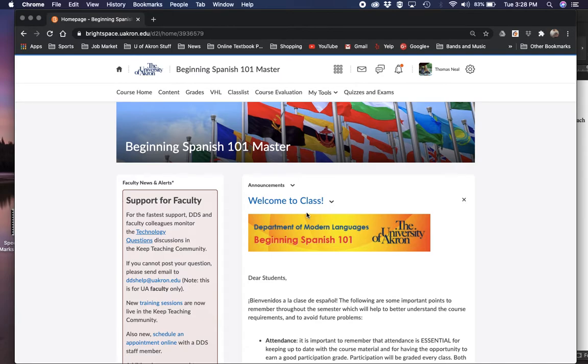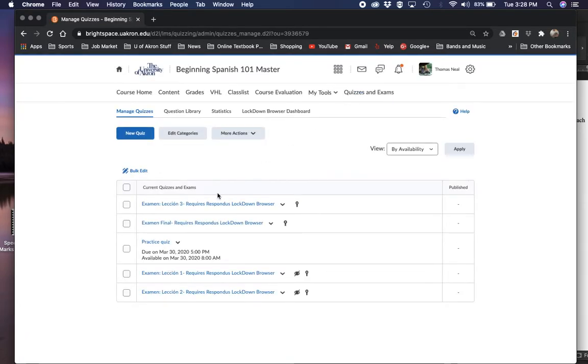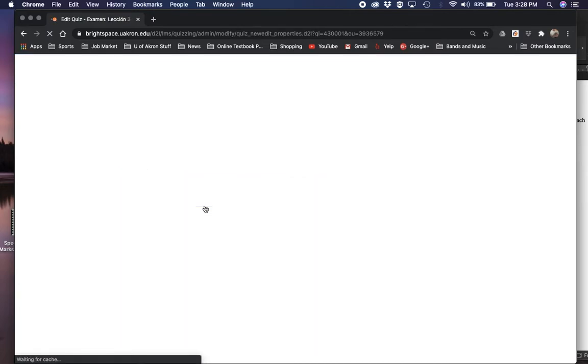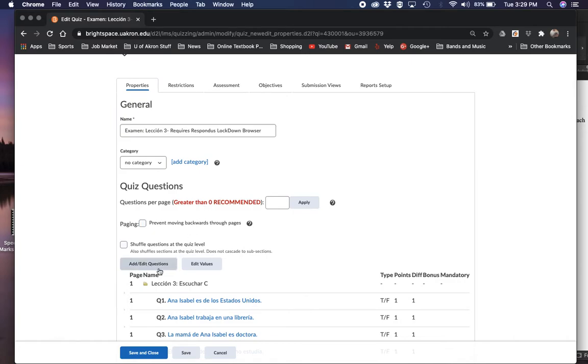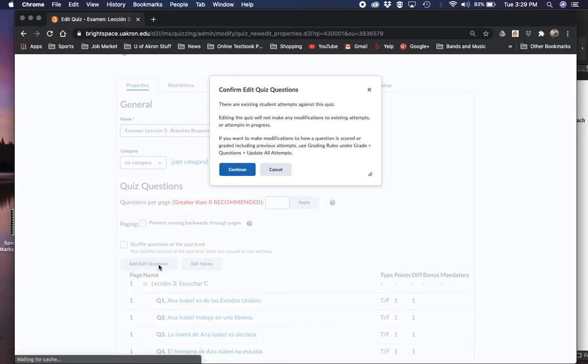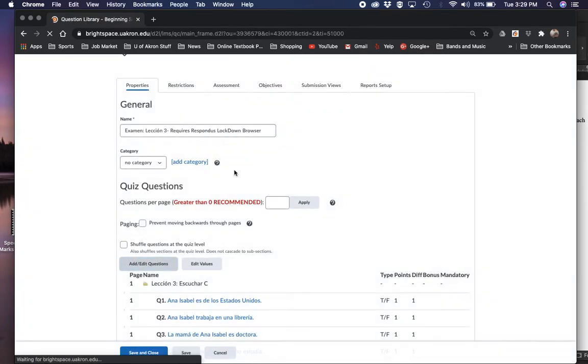So I'm on the master page here. I've already fixed the problem in the quiz on the master page, but I'm just going to retrace my steps to show you what I did. You go to Quizzes and Exams, and you go to Examen Lección 3, that's the problem area right now. You're on the Properties screen, and you're going to scroll down to where it says Add or Edit Questions. It may ask you to confirm edit questions, or it may not. Either way, press Continue.